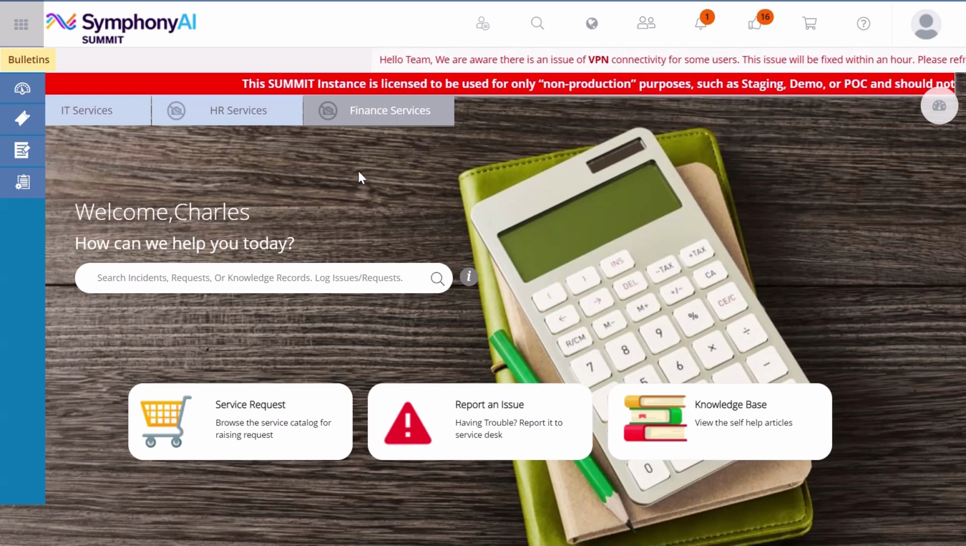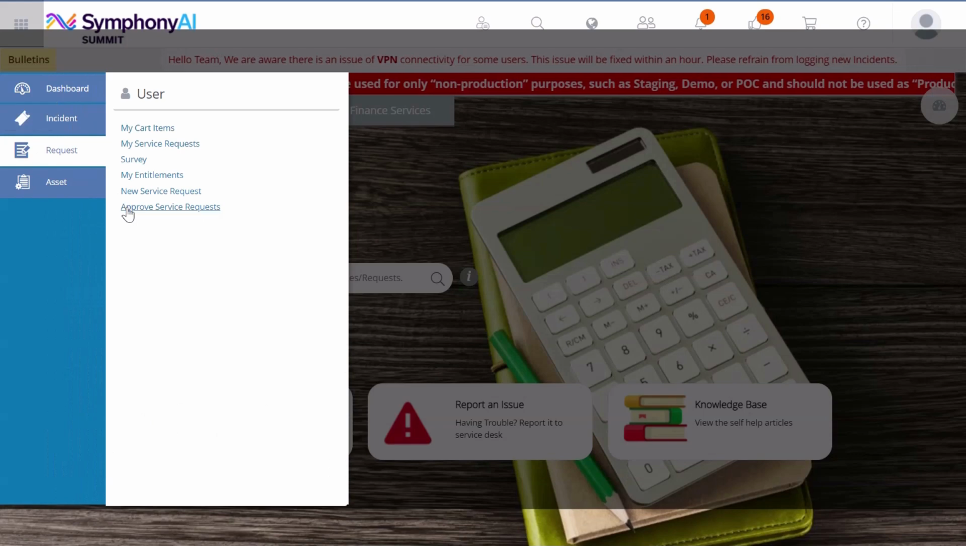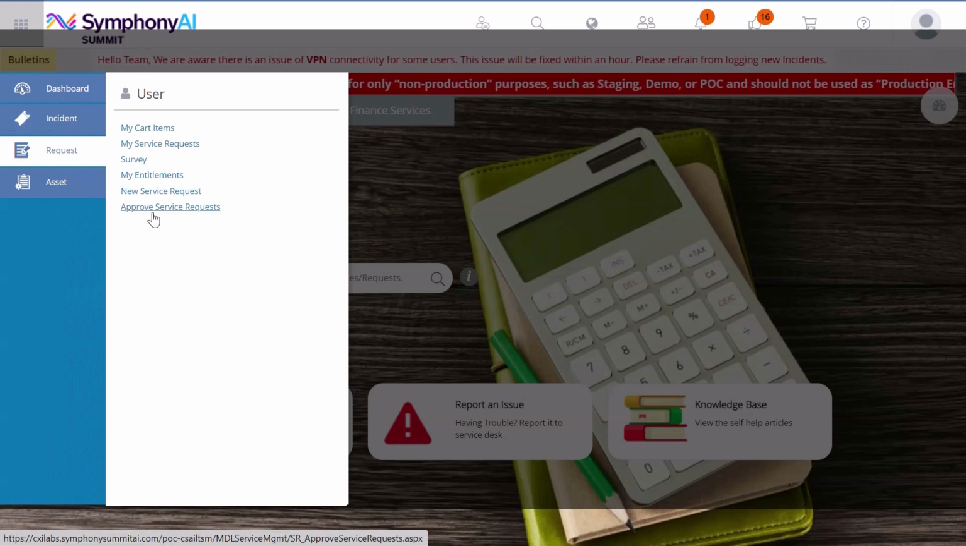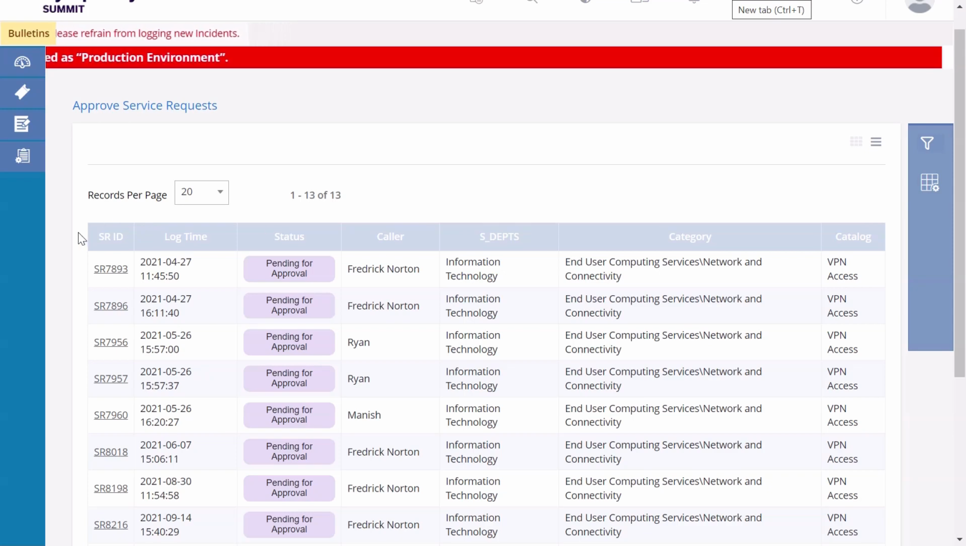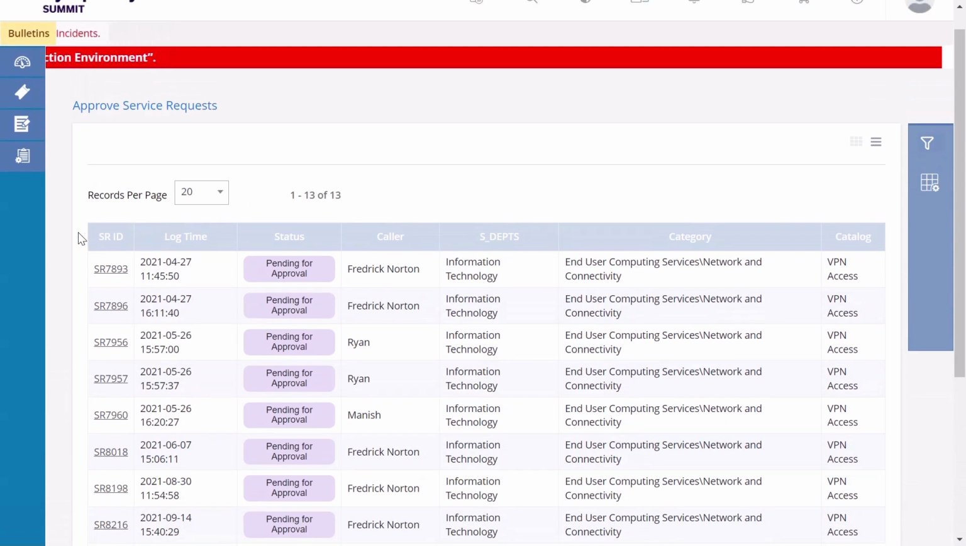To navigate and look at this feature, let us choose the Service Request module and then choose Approve Service Request option. The page with a list of service requests that are awaiting approval is now being accessed. Here, a minimum of 20 to a maximum of 500 records can be viewed, and the page number along with the count of records available on that page.